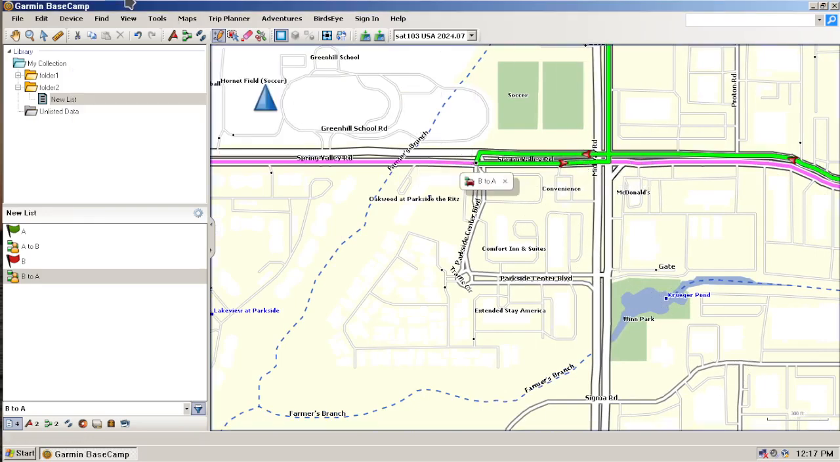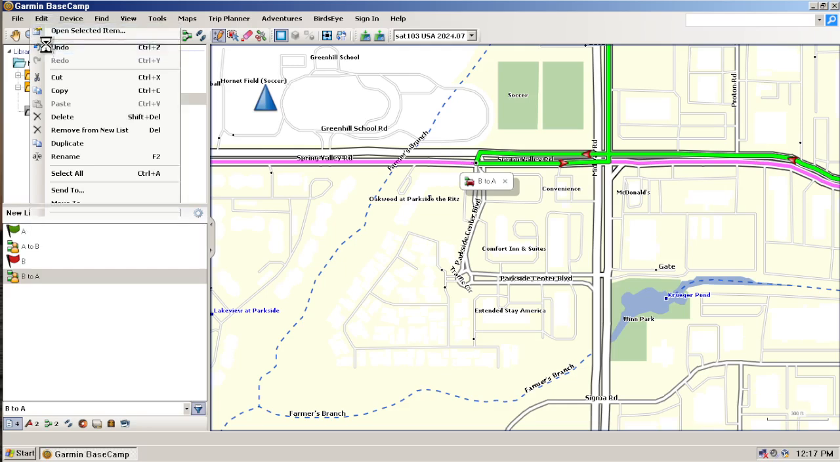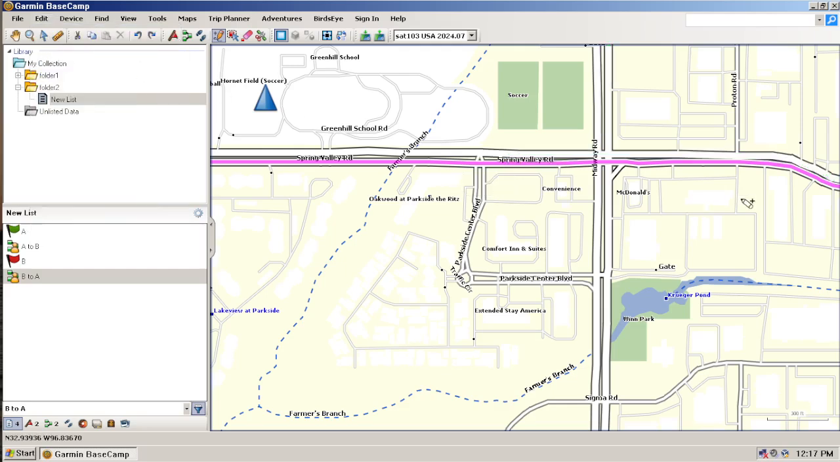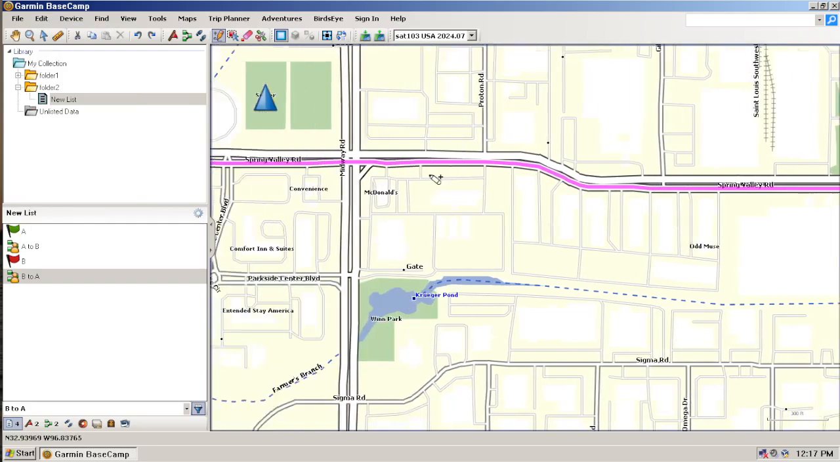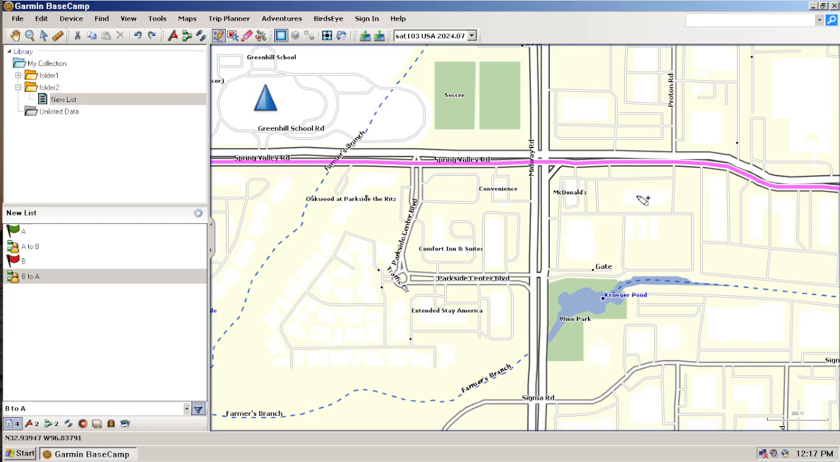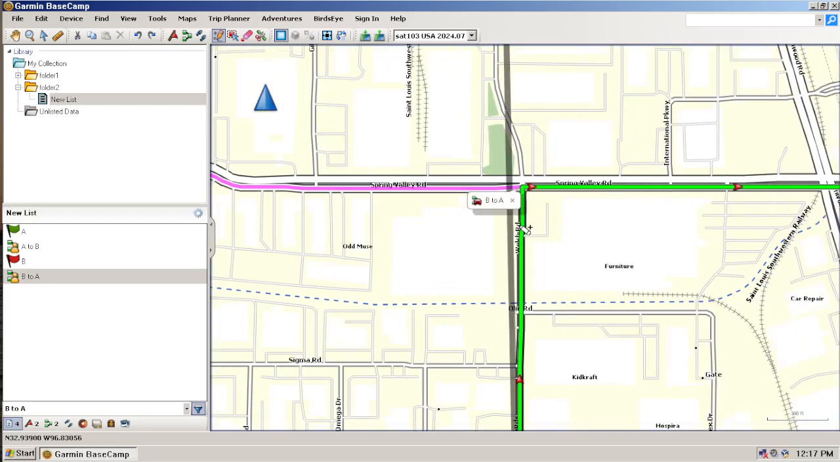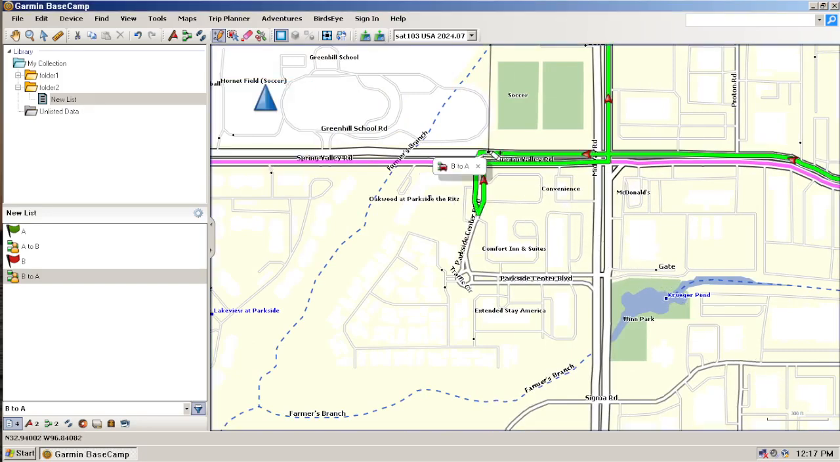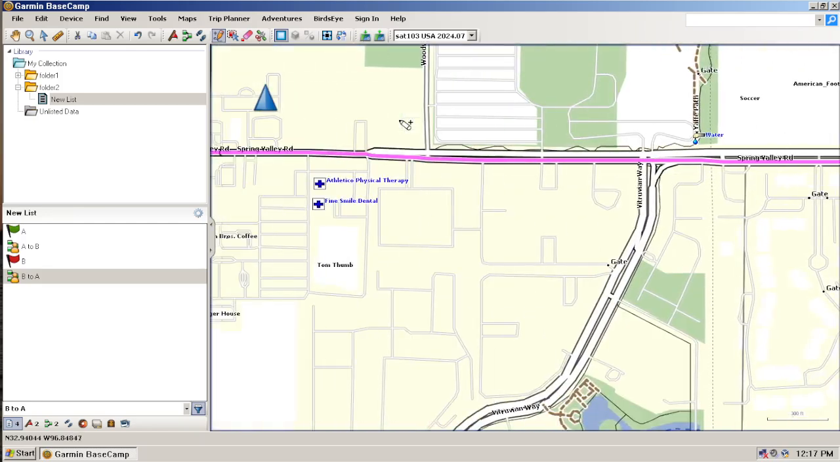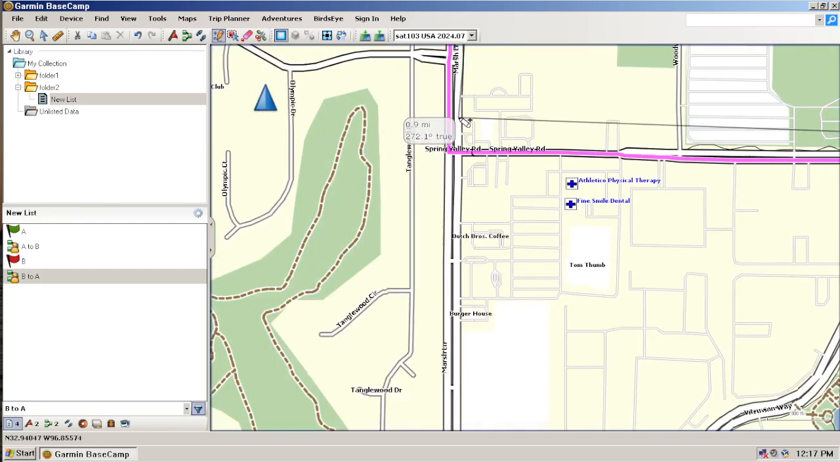Oh no, that's wrong. Edit, undo, because I got to go on this side of the road. You got to know this stuff. So we'll try this. Oh, I'm sorry, I got to click on the route again. Click. There we go. Click. There we go. So, and click.